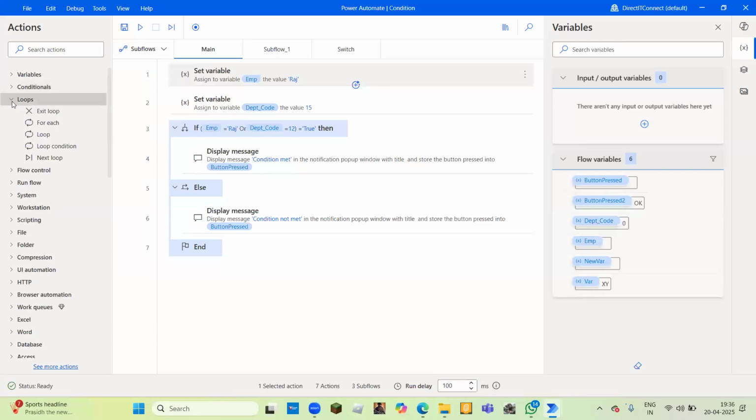Next action is loop. Everybody is maybe aware of loops. A loop basically runs a set of iterations. If I want to run my loop 1 to 10, 1, 2, 3, 4, 5, up to 10, my loop will run one by one. Or I can run my loop like 2, 4, 6, 8, 10. That depends on the logic and how you apply the loop.